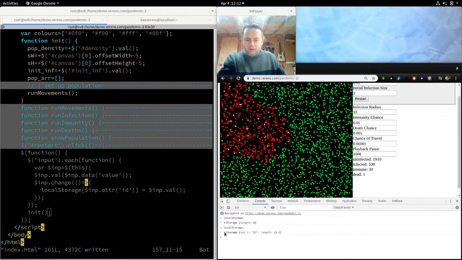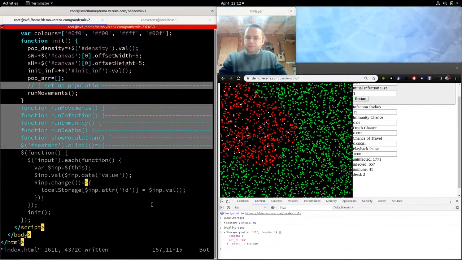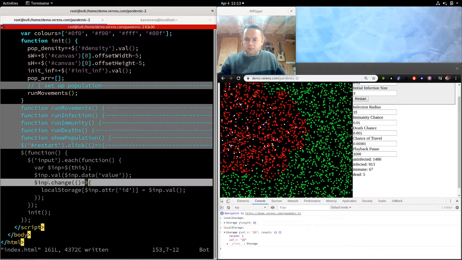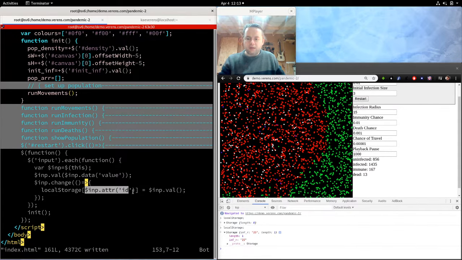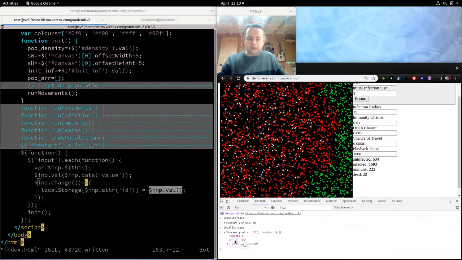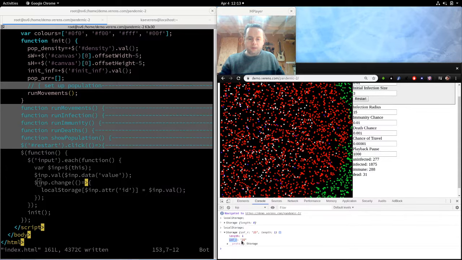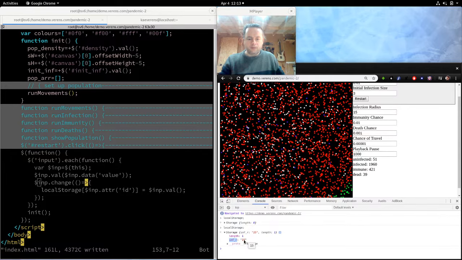Now what's happened is the input here changed. And then when it changed, this piece of code ran. So we record into local storage based on the ID of the input. We set it to that value. So we'll say that local storage inf_or is equal to 15. So that's infection radius 15. We're setting it to 15.